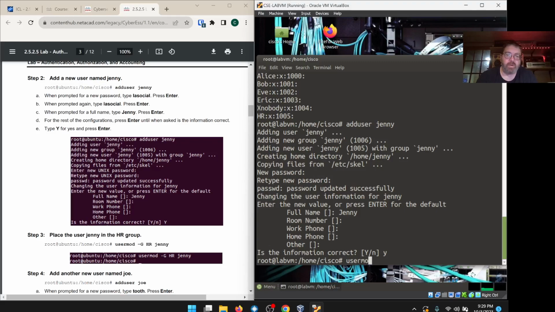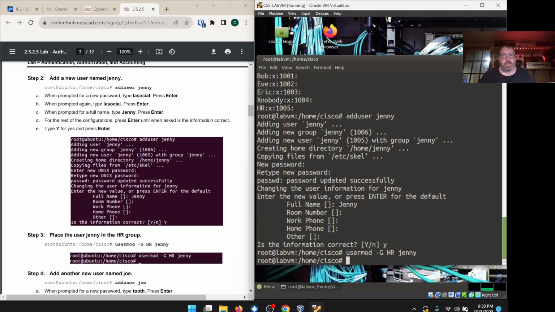The command for adding a user to a group, the command to modify a user, is usermod. To add, using usermod, we're going to do a hyphen capital G. That means that we are modifying the groups, and what we put in next is HR, because we want to modify that group and we want to put Jenny into it. So this is the command for adding somebody to a group: usermod -G, then the name of the group, and then the name of the user. We hit enter there. Got it done.